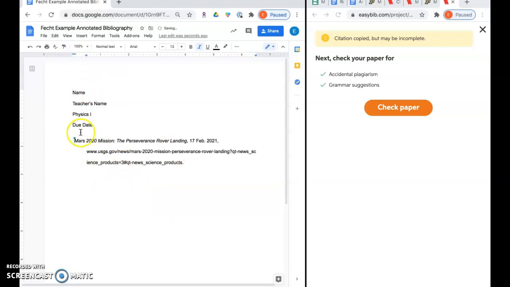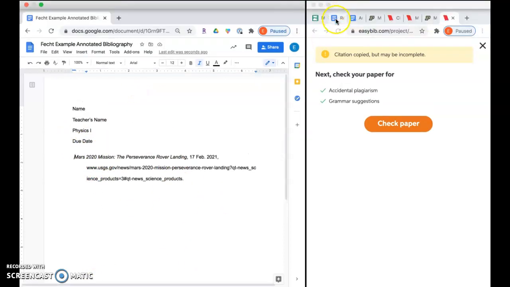As you're doing it, you need to make sure that these two lines are indented, so anything after the first line is indented. So instead of writing a paragraph, it's kind of the opposite. These two lines should be indented. Another thing to note is all of your annotations should be in alphabetical order.